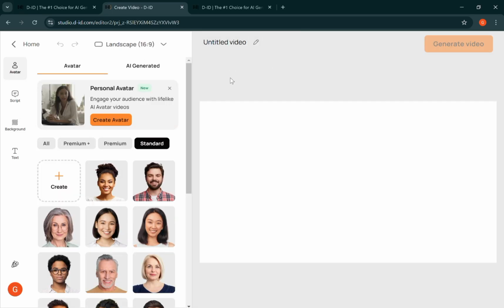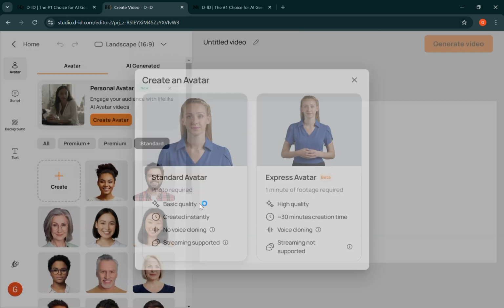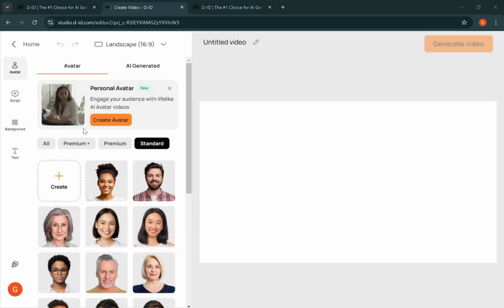So once you are here, you can create the avatar you want to use. These are free avatars that you can equally use, give it a prompt, and it will speak. But if you want to use your own picture or image, just like I said, for your faceless YouTube channel, you will just click on this plus button here and click on the standard avatar because we are using the free version. And then you get your images and make your image speak.